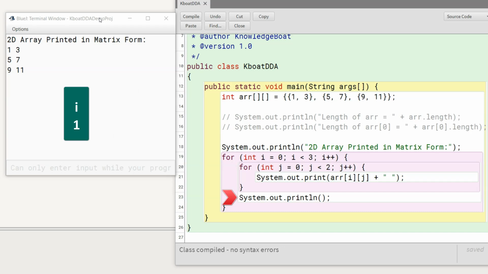Then again, program control goes back to the beginning of the outer for, and in a similar way, this third row is printed. I hope this gives you a good understanding of declaring and initializing a double-dimensional array and printing its elements in matrix form. Let's move to the next lesson now.